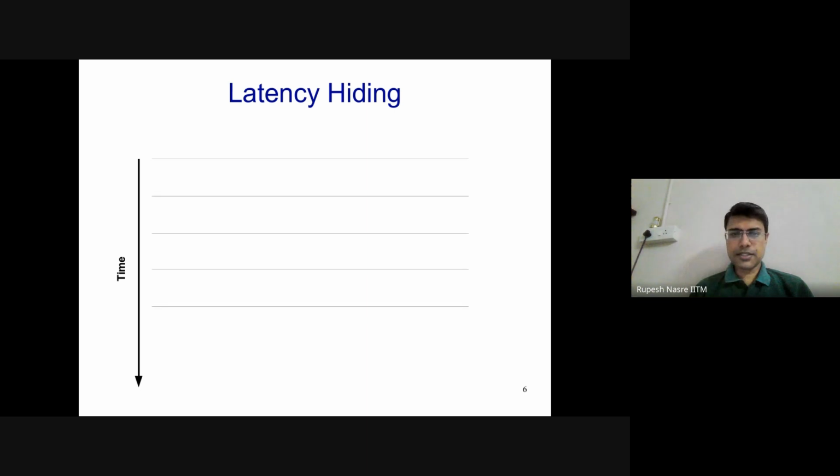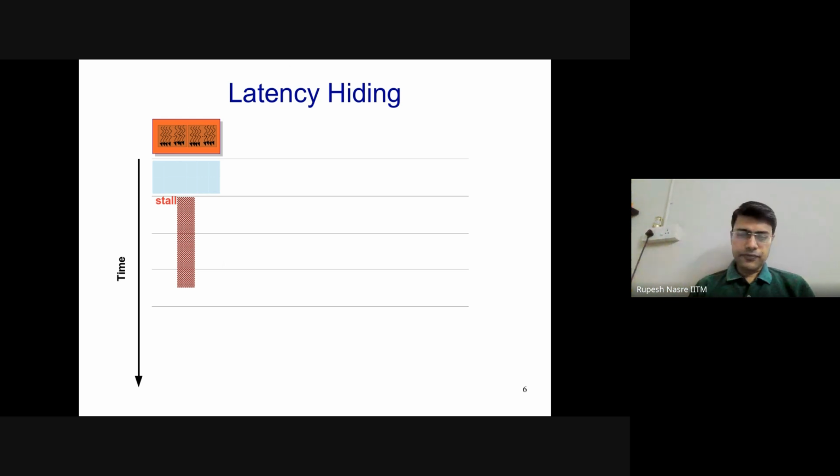So assume that this is the time direction, and there is one thread block which is executing. At some point, it is going to encounter a stall. Stall meaning it is expecting some data to be available, and that is not available. And to retrieve that data, I require some amount of time, which is shown as the brown box here. So this is execution, correct execution, and then at some point it gets blocked.